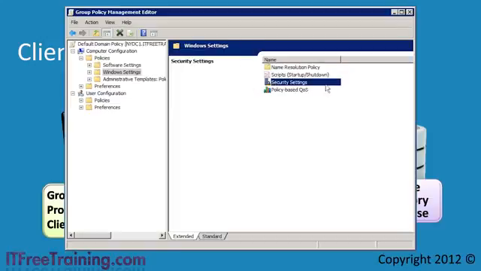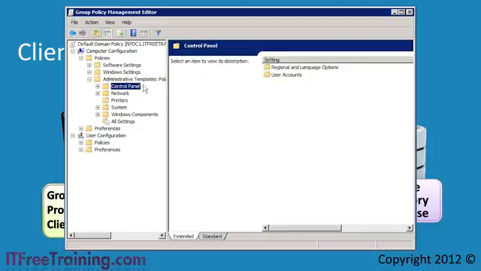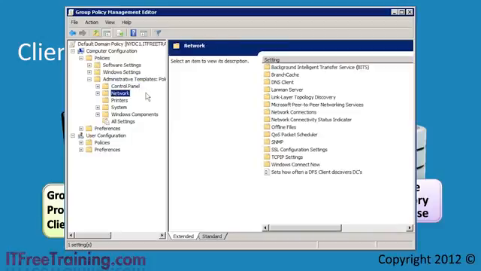The settings under Security Settings affect the security-related items on the computer. For example, the settings in here affect how certificates on the computer are used and what rights users will have. The next section is Administrative Templates. This contains the bulk of the group policy settings. You can see there are a lot of sections under here, for example, for the Control Panel and Network.